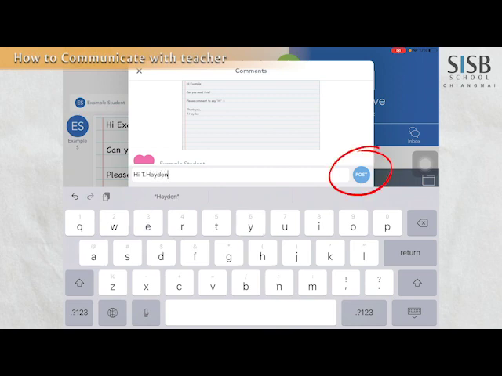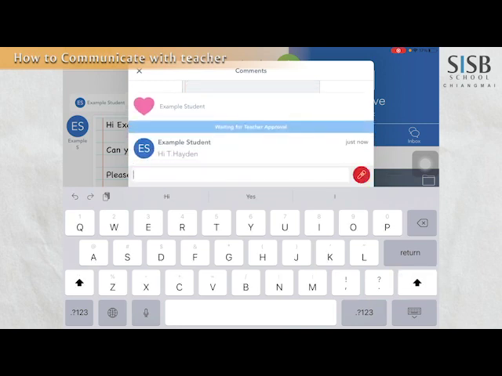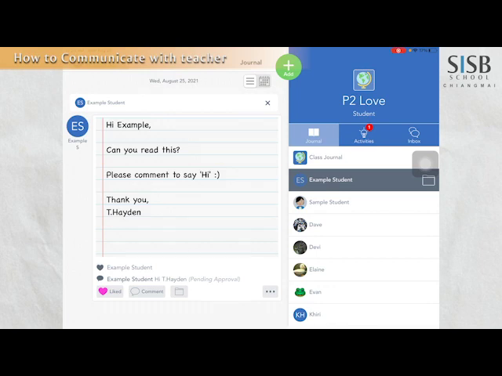And then I'll need to click the blue post button on the right. It is the shape of a circle. Okay. You'll need to note that before my comment can appear on the journal, the teacher will need to approve it.